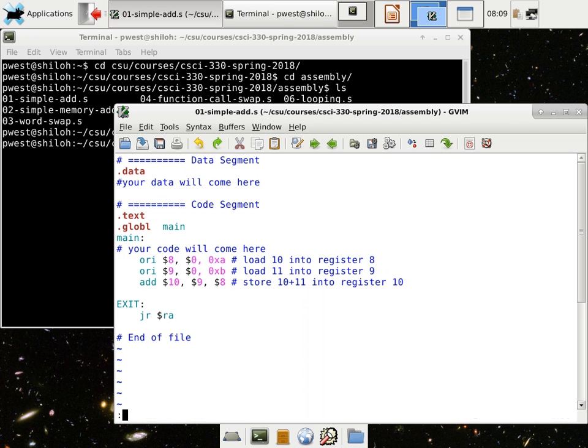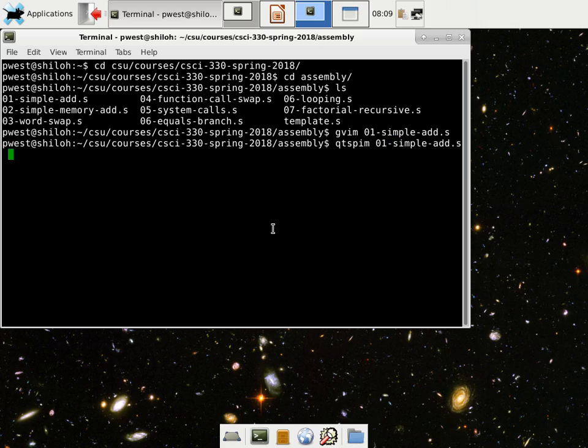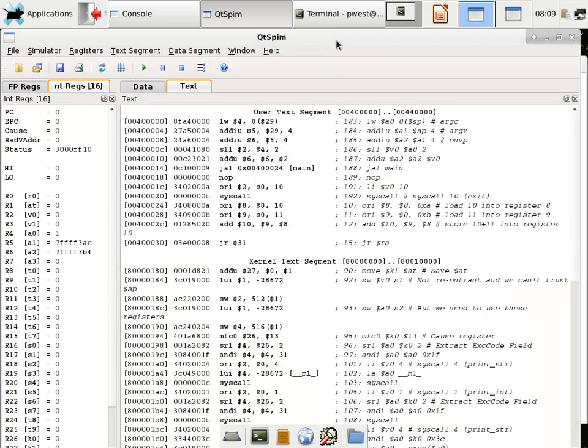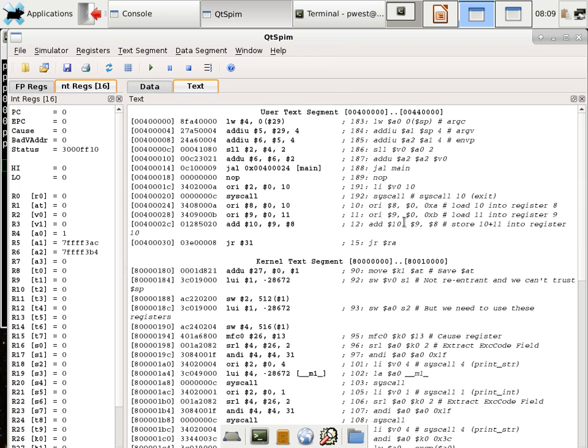All right, let's go ahead and look at this inside of QtSpim. Nice thing about QtSpim is if you look right here, here's that ORI putting 10 into register 8, putting 11 into register 9, and here's the add.